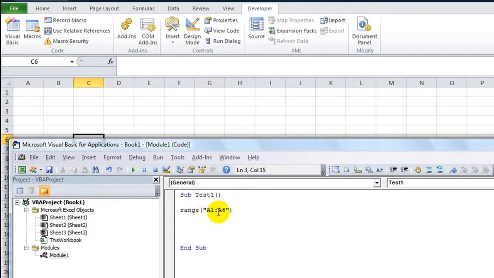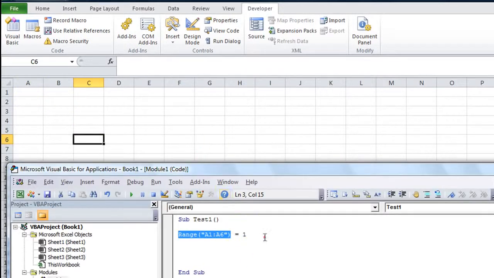A1 through A6. And now we're going to tell it that we want that to equal the value of 1. So when I click away, you see it nicely capitalizes the Range and it spaces everything out correctly. What we're going to do is we're going to run our macro. What we're telling Excel is that we want the range of A1 through A6 to equal 1. So every value in here is going to immediately become 1 at the same time.